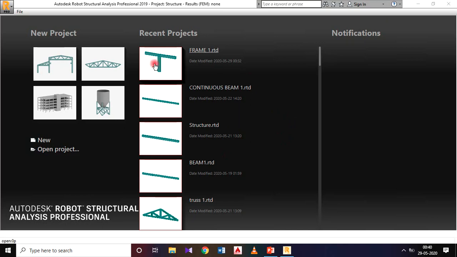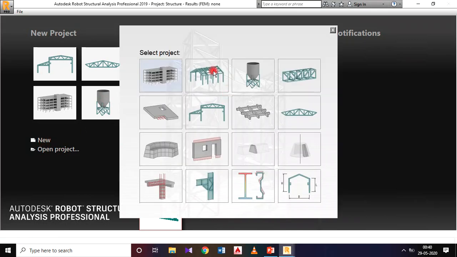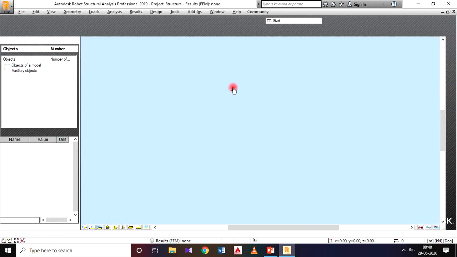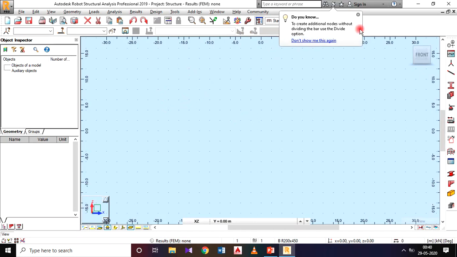Now we are in the starting page of our software. Start the new project, click on new. In this dialog box, same thing for analyzing the frame, select the frame 2D design. It is taking some time. Okay, it is loaded. You just observe, we got the main screen.